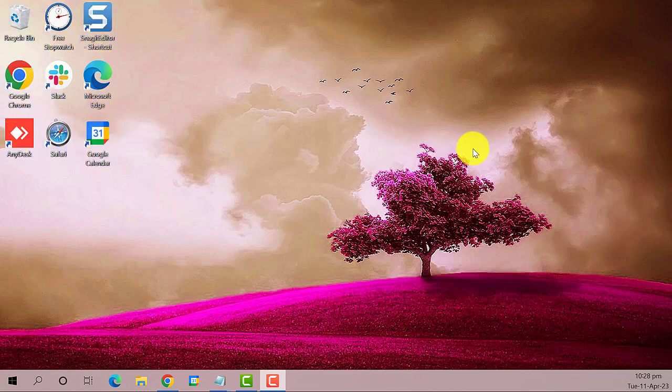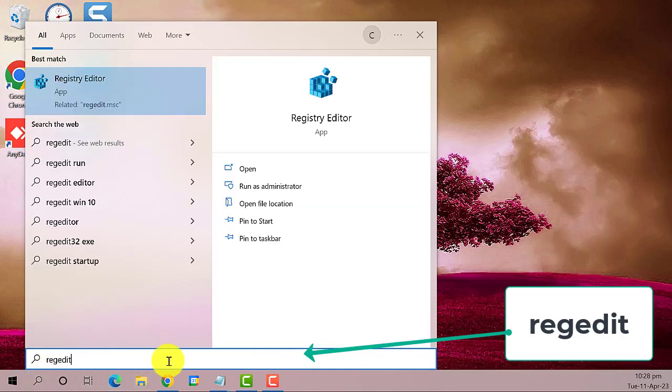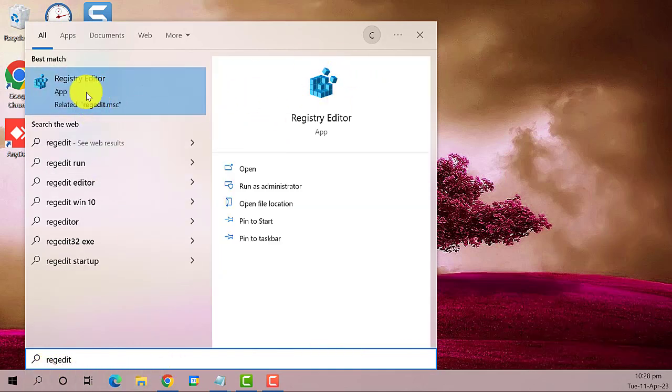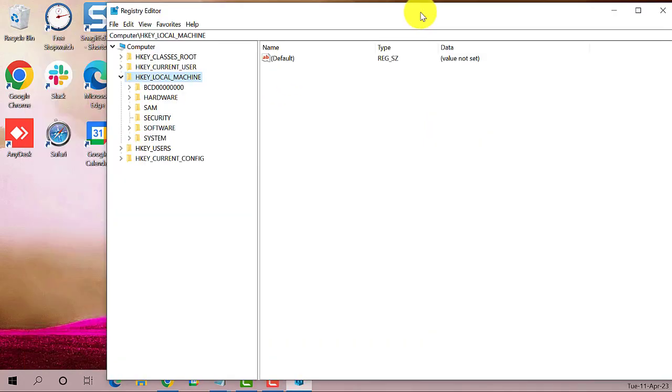So let's get started. The first thing that you need to do is to go to the search box and type in regedit. So this is the best result, Registry Editor. Right-click on it and then select Run as administrator. The Registry Editor will open.